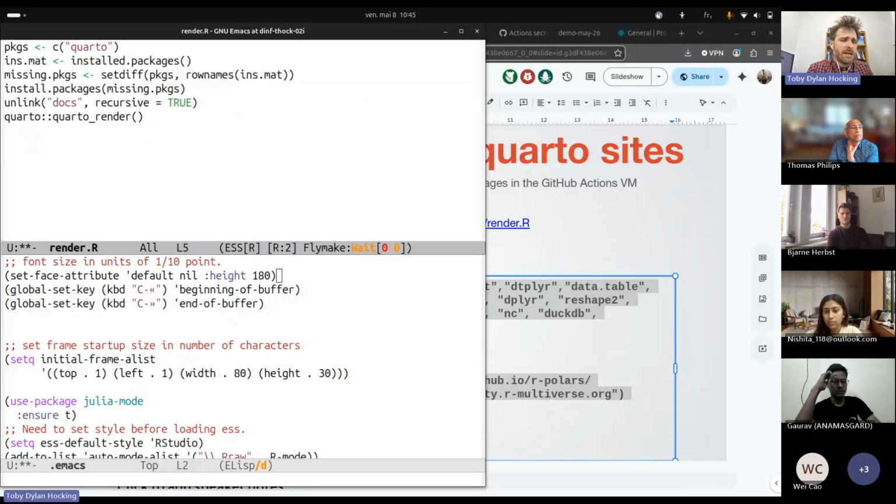Here I have an unlink. That's deleting the folder. You could delete the site folder just to make sure that, when you do the render, you're doing a clean render with no existing files.